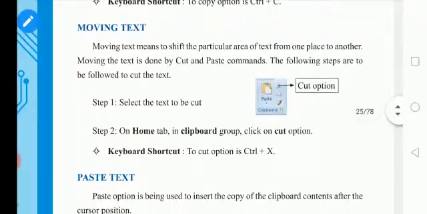What is moving a text? For example, you have typed a line in a paragraph, and after typing that you know that this line doesn't suit this place, and we have to remove that line and paste it somewhere else, isn't it? So will you type once again after deleting this? No, we can move it, that is, we can cut and paste it somewhere else, isn't it?